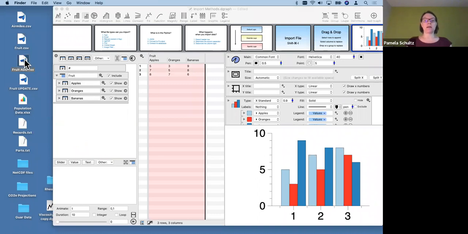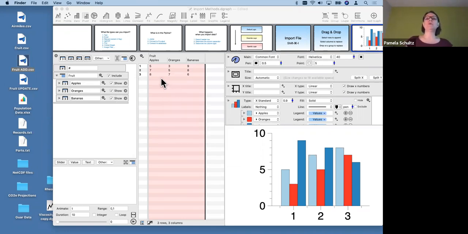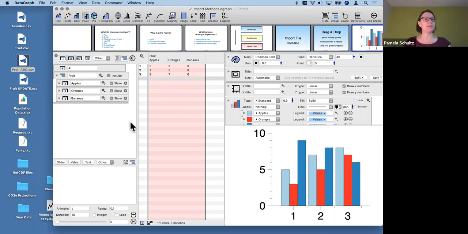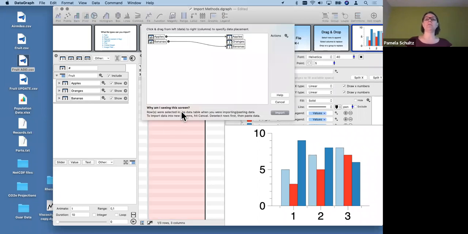So here I have a CSV file that, if you click on it, you'll see has two columns, apples and bananas. If I want to append to this data set, then the way to do this in DataGraph is to click on the row where you want to append data, and you could copy and paste, or you could drag and drop this file onto the data table. And this is where you get that interface that pops up asking you to specify where you want this data to be located.